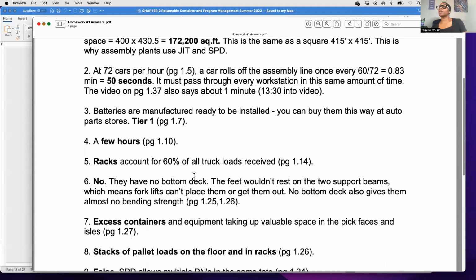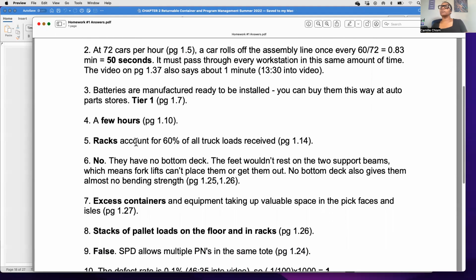Okay, so the third one, batteries are considered tier 1. So it's a part that is made and shipped right to the OEM. The next one was a few hours. It has how much material was kept on the line, kept line side, generally a few hours. So a very general answer.